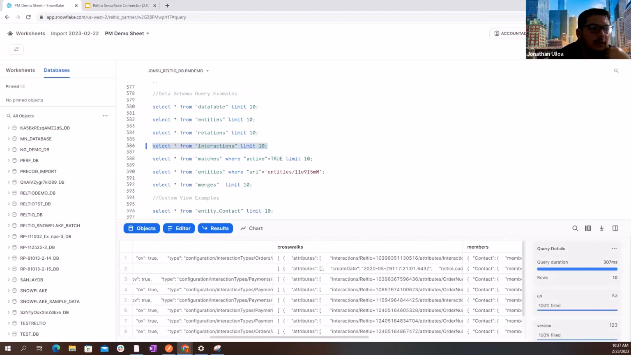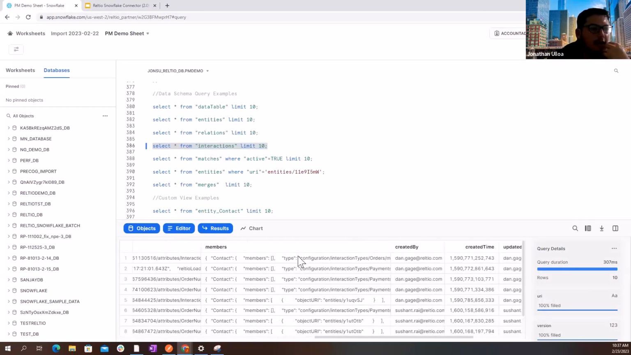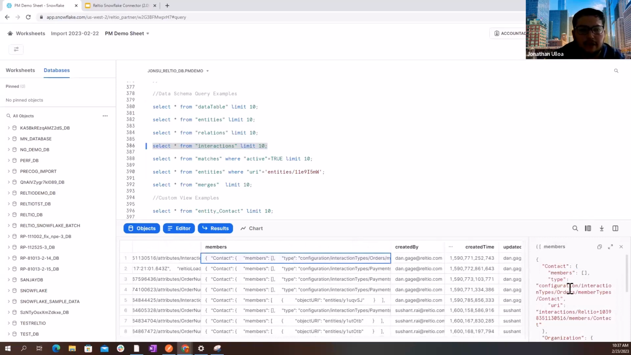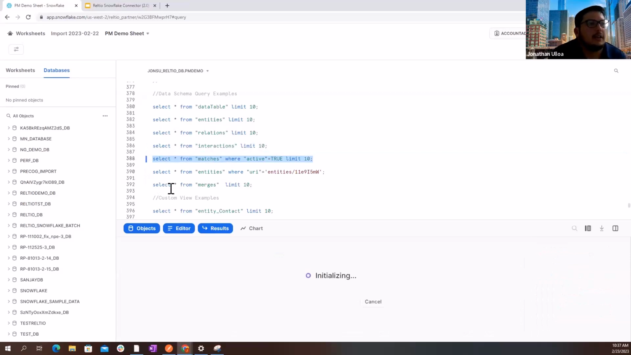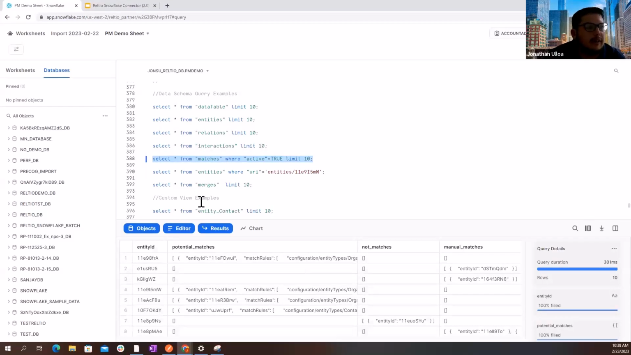Interactions, again, the member function here is the difference in the table. So who are the associated members in a particular interaction, and this is something that Reltio helps track and helps you understand. And then again, active matches. It's important to represent what's relevant today, instead of having information on a deleted entity and matches for that entity that was deleted. So we want to focus on active, which is true.